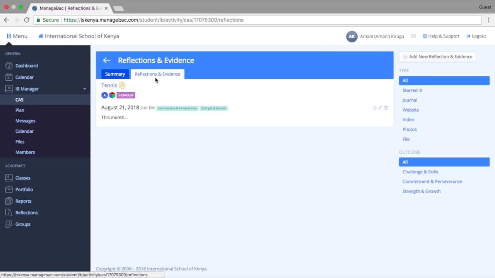As you can see, under Reflections and Evidence, under CAS, and under Tenets, you can see that my evidence has been added. So you have finally successfully added a reflection to your CAS experience on Managebac.